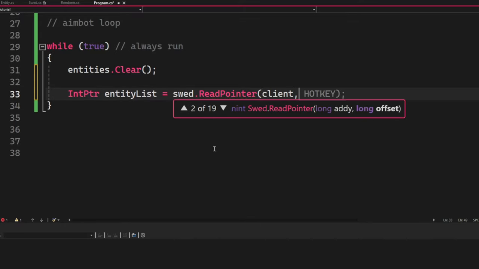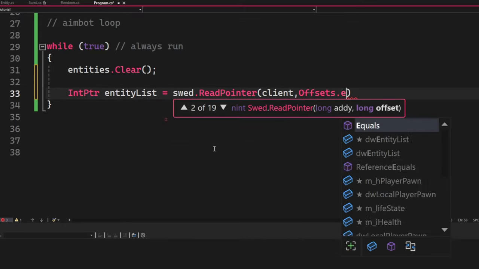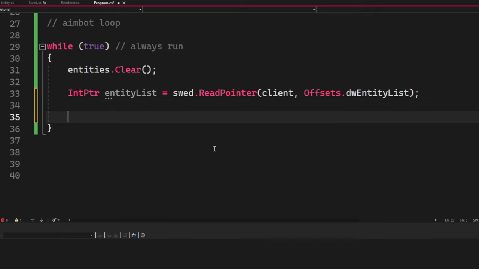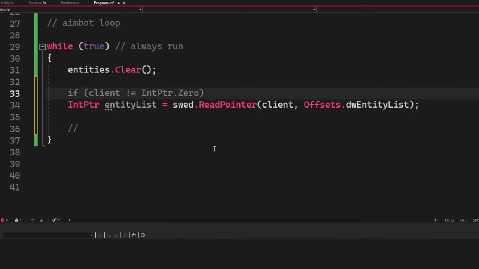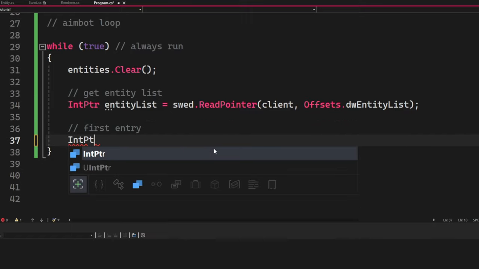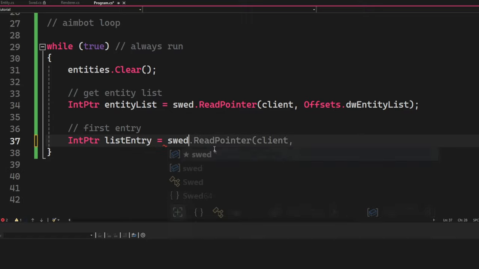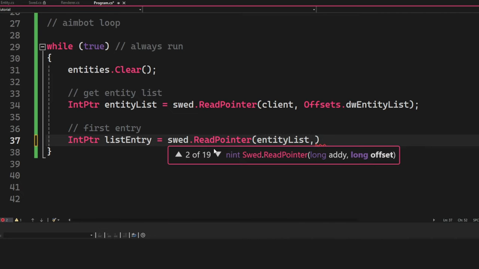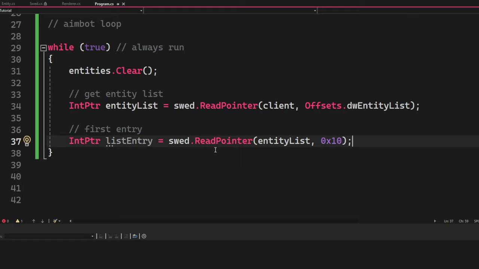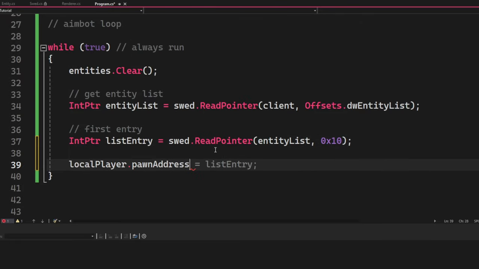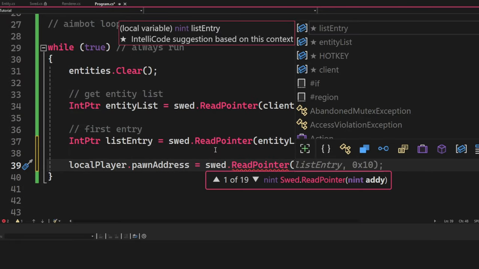After that, we will create an int pointer called the entity list. So we will read our client module and the offset dwEntityList. This will return the entity list address. Now that we have the entity list address, we can make a list entry. So we will read a pointer which has the entity list address and then the offset 0x10, or in decimal 16, I think.